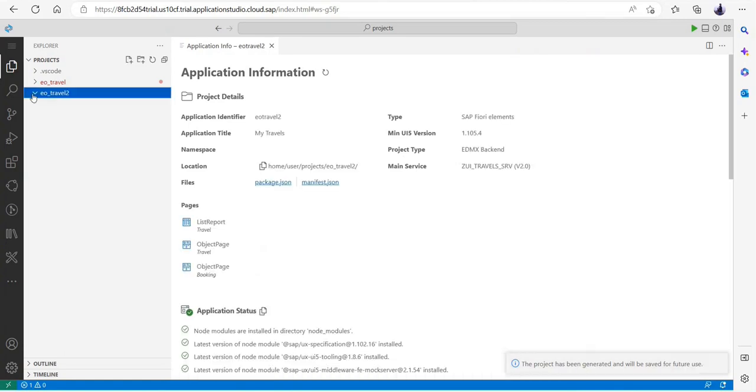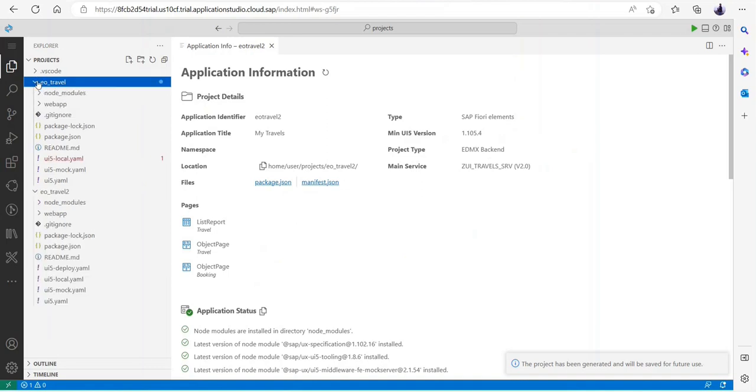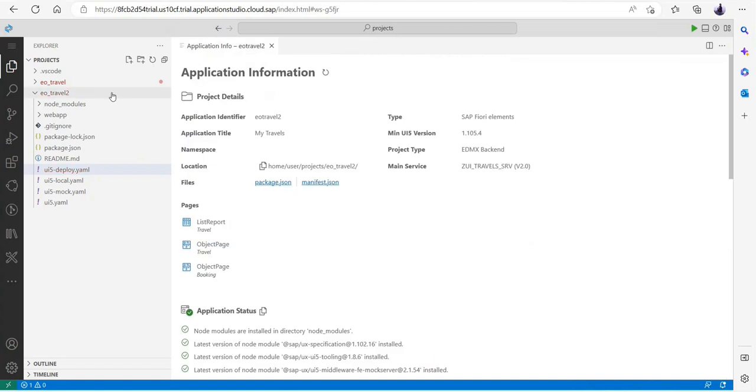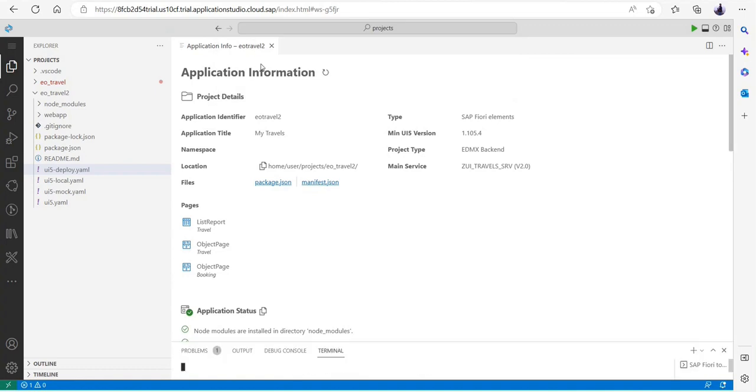Now, if I just go over here, here you can see the UFI deploy. So this is responsible for your application's deployment. So this is something that you will see missing over here. And here you can see the UFI deploy has the information that we just entered. The BSP path, the description of it, the package, and the transport request into which it should be deployed. Okay. Now, if you want to view this, you can simply say preview the application and you will be able to run this application over here.